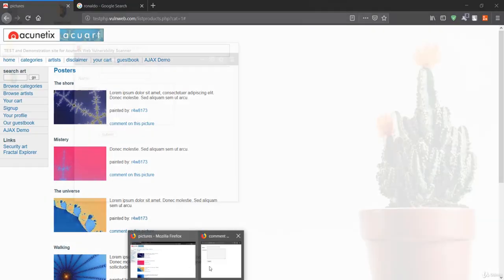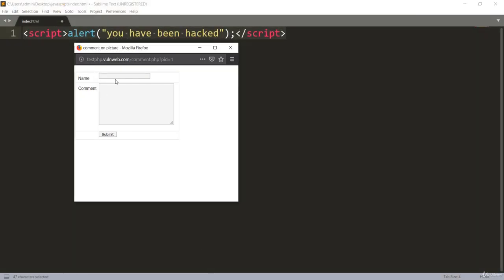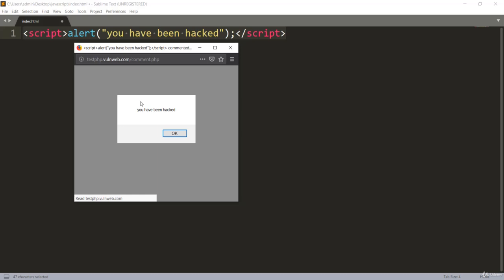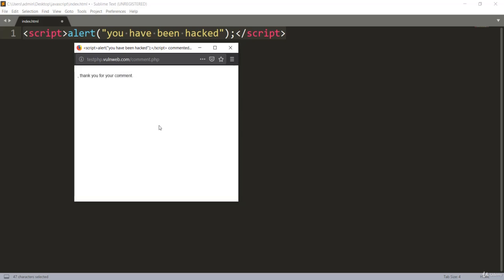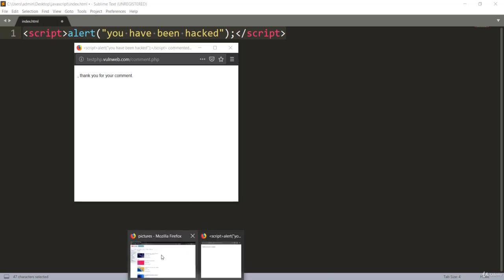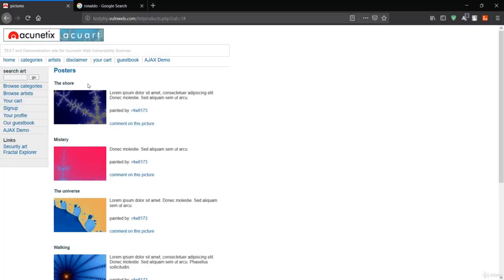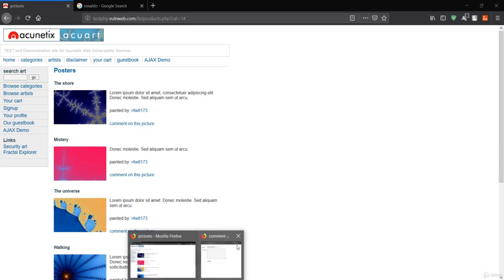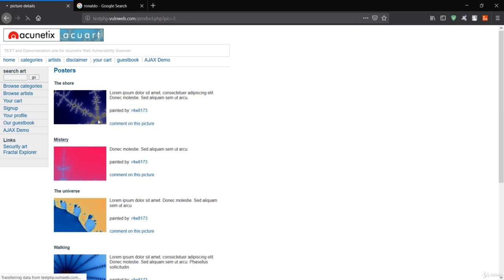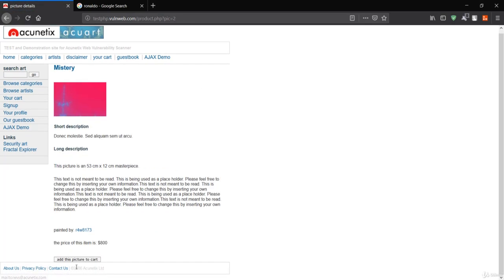So let's get back to this comment, and when I just paste the same code in the name, then you would see this would be just executed on the browser, and you will just get the message you have been hacked. That means this field, basically this name field, is XSS vulnerable. So this is the way you can check for the XSS vulnerabilities on the web pages, and it is a simple way to do.